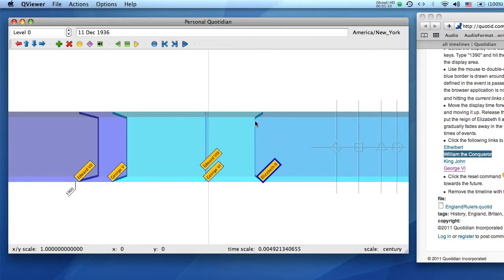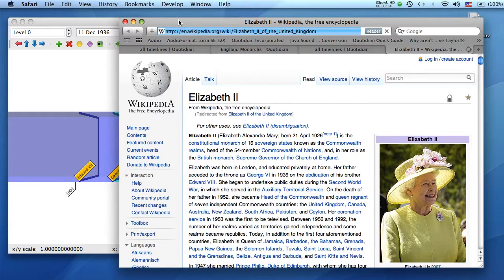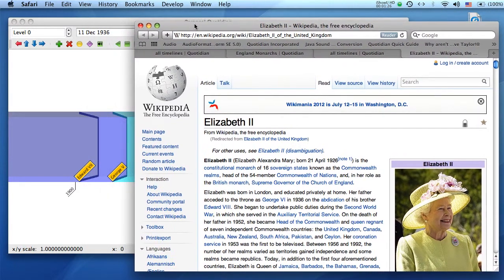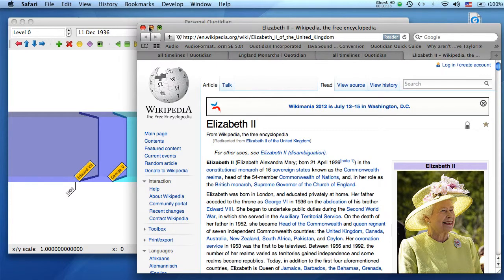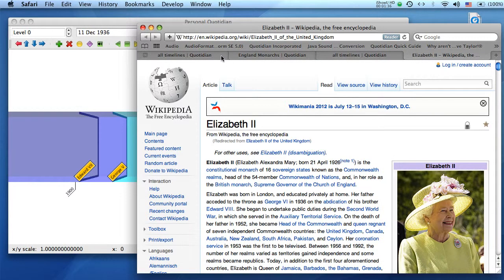If we select the event for Queen Elizabeth and pull down the list of links, we see only one link to Wikipedia. Unlike in web pages where an image or piece of text can only have a single link, and that link is defined in the page, many links can be attached to each Quotidian event. In fact, links in Quotidian are first-class objects and can be defined and distributed separately from the timelines and events to which they are attached.